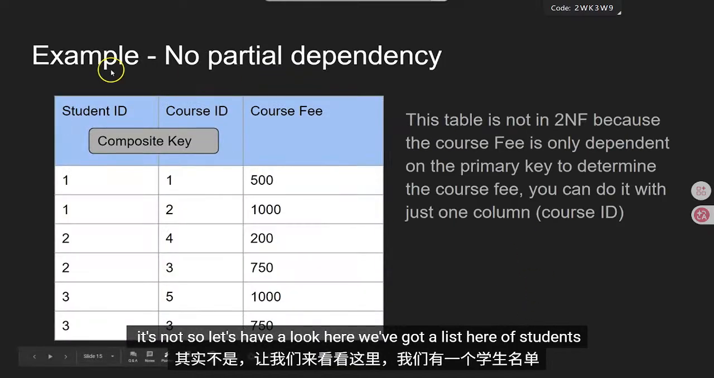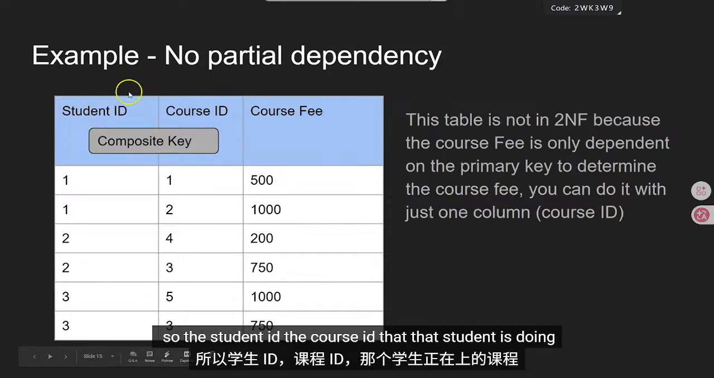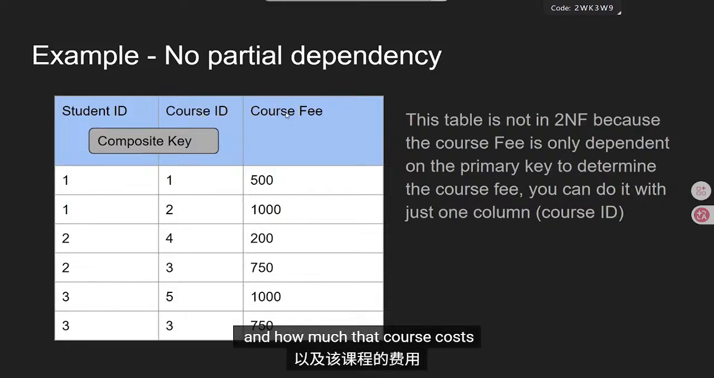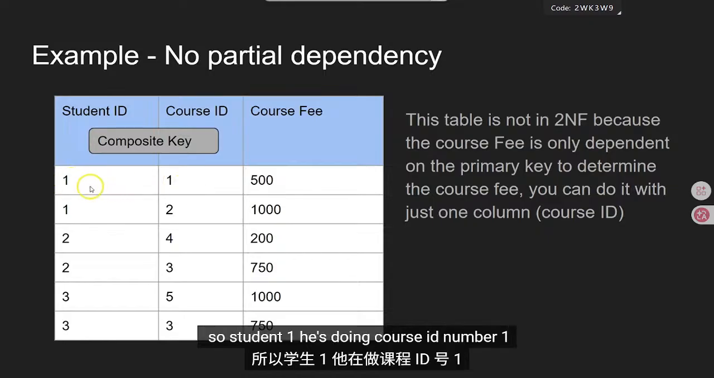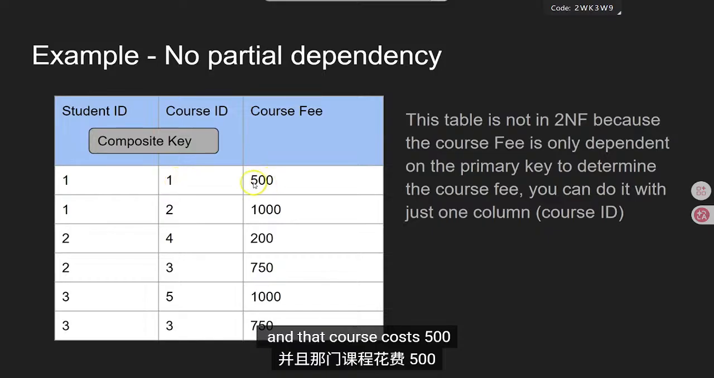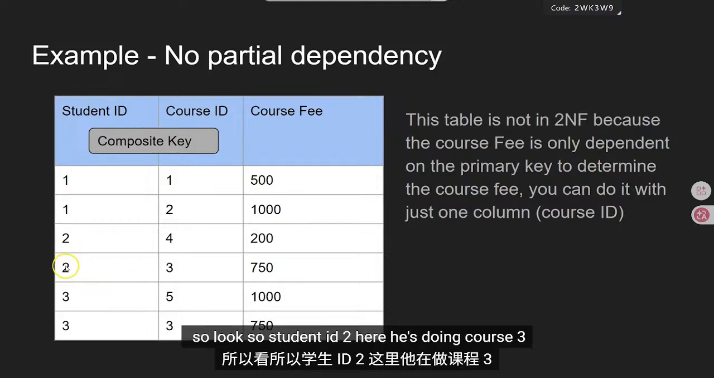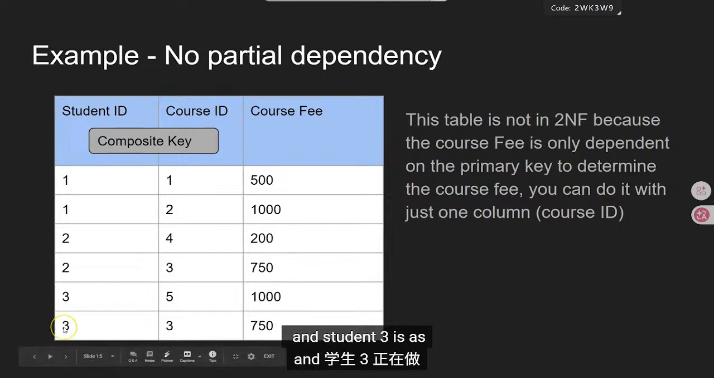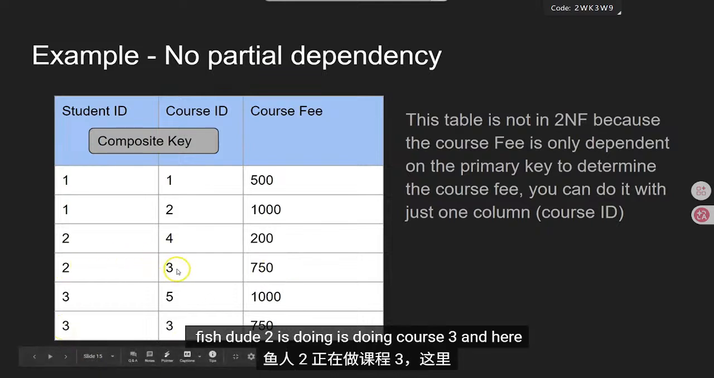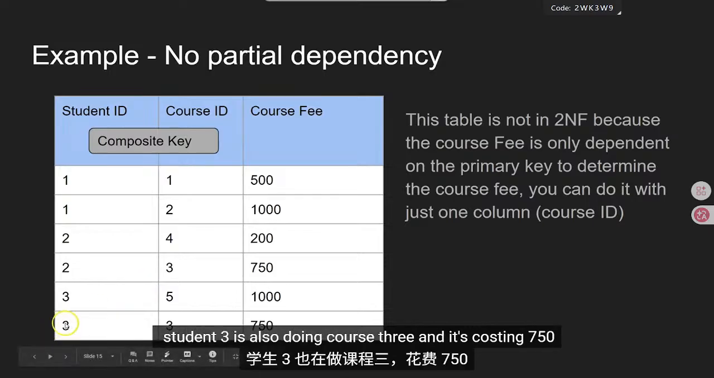We've got a list here of students: the student ID, the course ID that student is doing, and how much that course costs. So student 1 is doing course ID number 1, and that course costs 500. Student ID 2 here is doing course 3, and it's 750, and here student 3 is also doing course 3, and it's costing 750.